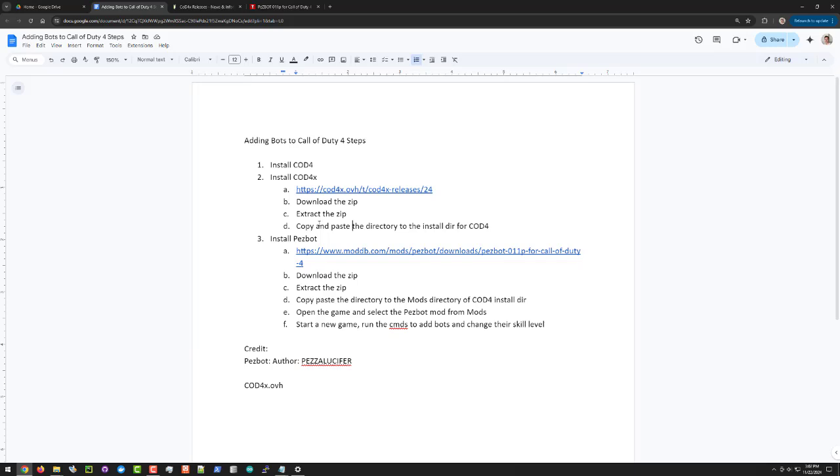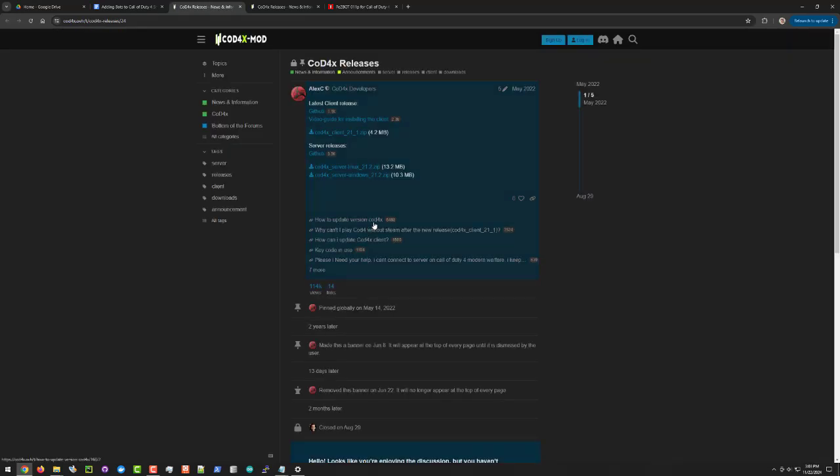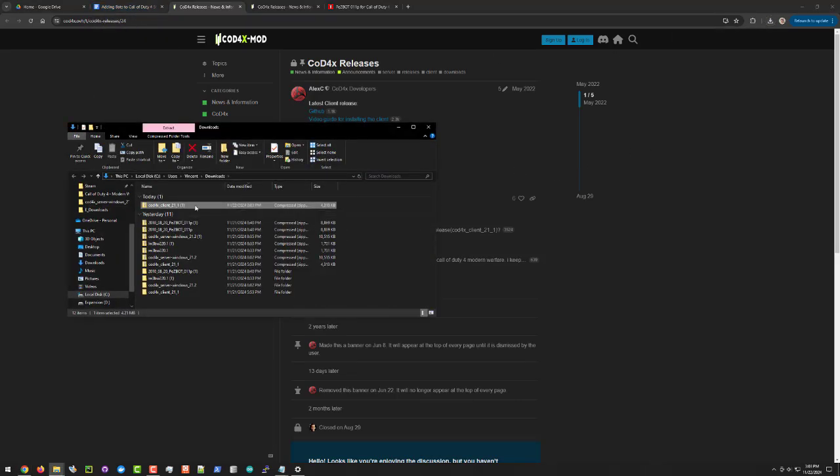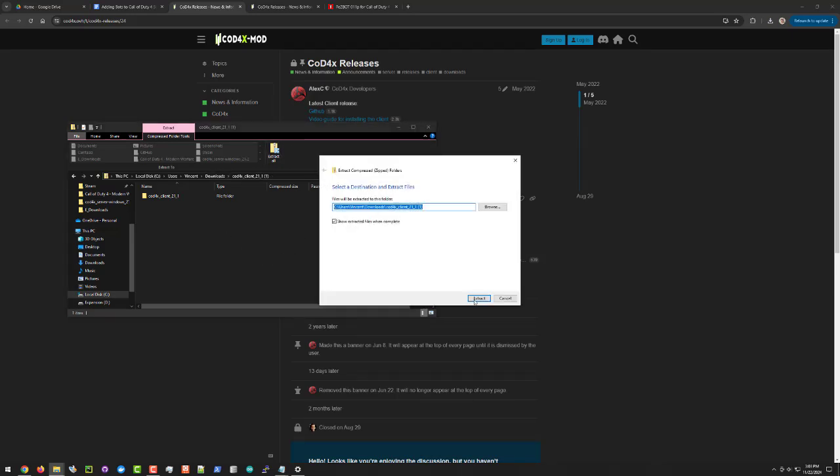But now the next step is to install COD 4X. So the very first step is basically open up this website here. I'll share this Google Doc with you guys, so you can follow along. What you're going to be doing is installing the COD 4X client. You're going to download this file and it's going to download a zip, and you can unzip it however you'd like. I'm just going to do this so we can see how it works. So, we're going to extract it.